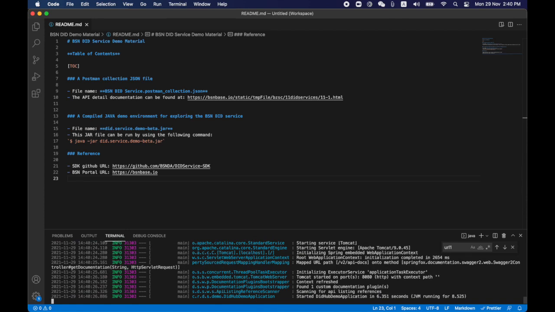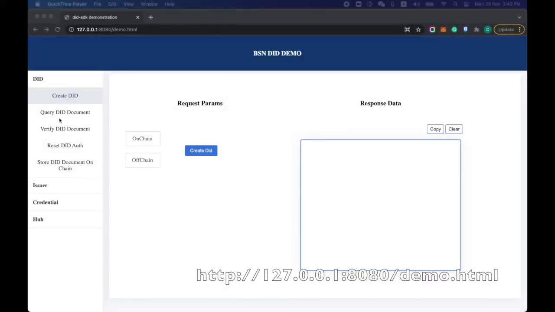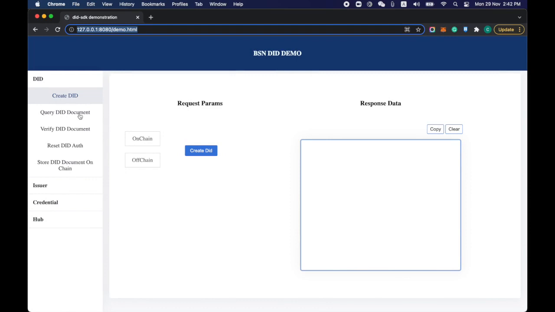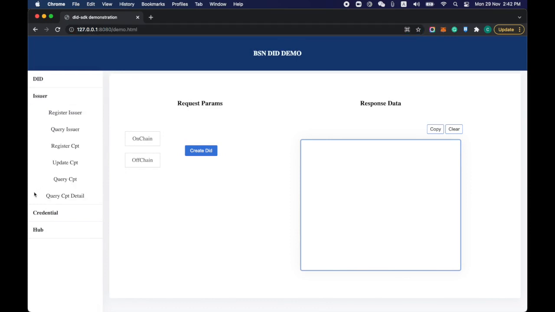After the JAR file is up and running, you can access the demo environment by using the URL shown on screen. You can check the left navigation menu. There are 4 sections: DID, Issuer, Credential, and Hub. Each section refers to the designated sections of the API.